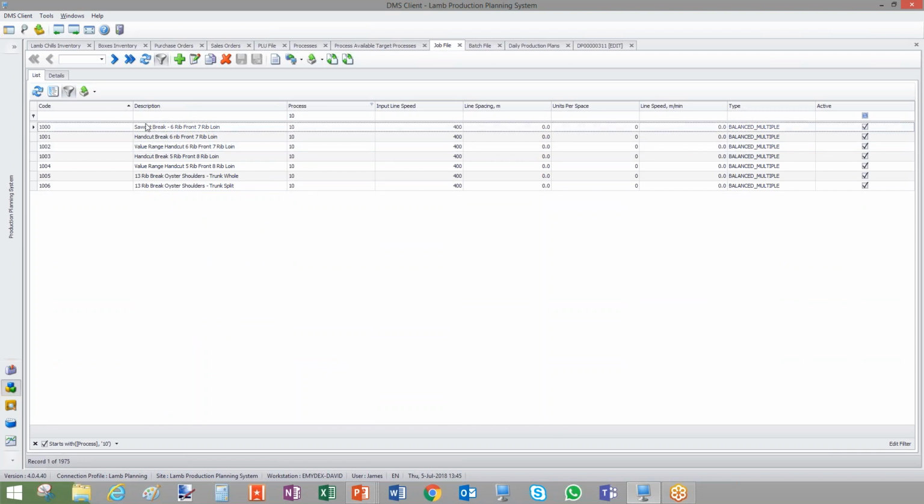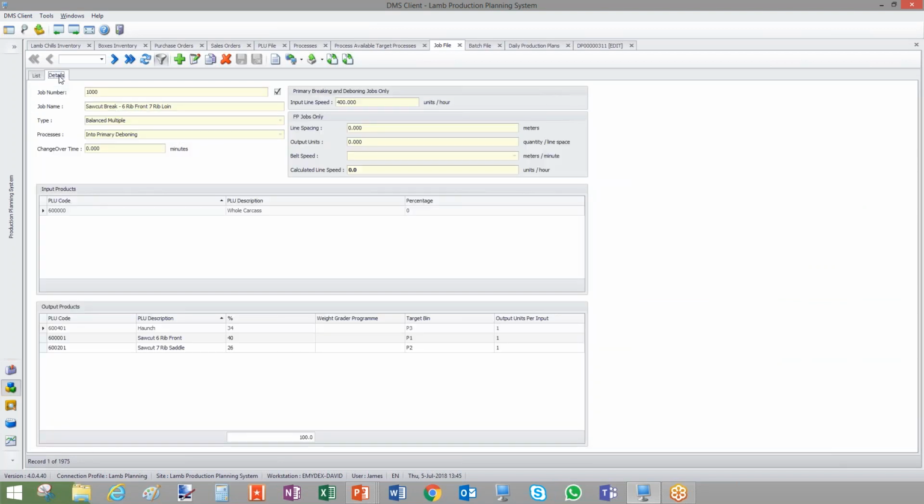If I click on any of these just to show the detail behind those jobs, you can see that we have a number of variables to set up, including the input line speed, and these are important for when we go to do scheduling on the calendar and also for capacity planning. Input line speed, the line spacing, output units, belt speed, calculated line speed. So a lot of the parameters need to be set up so that we can do scheduling and capacity planning. We also have for each job our inputs and outputs.